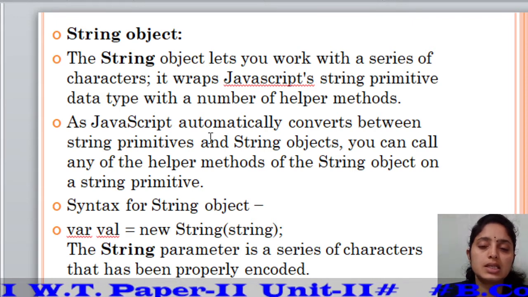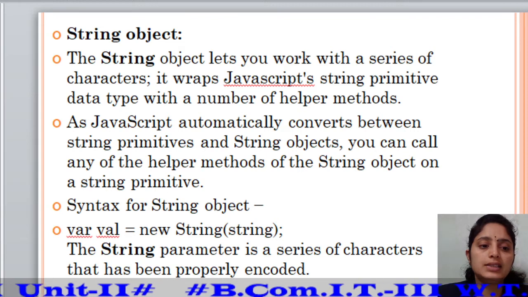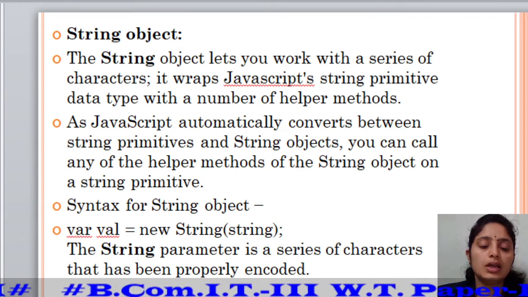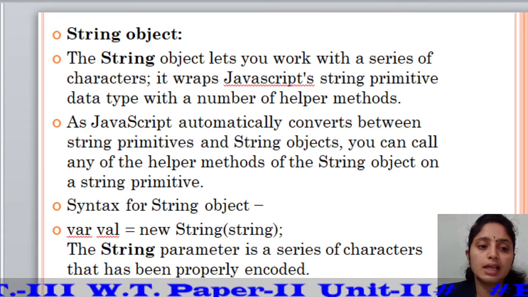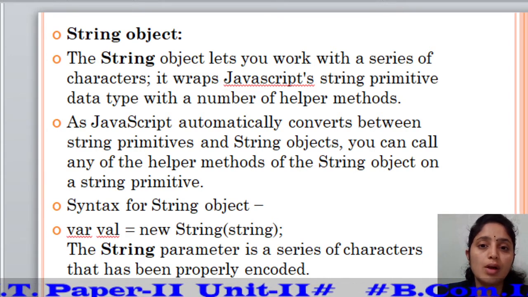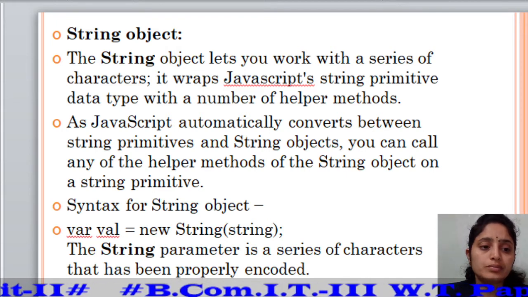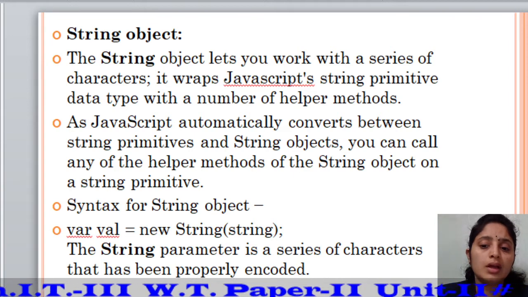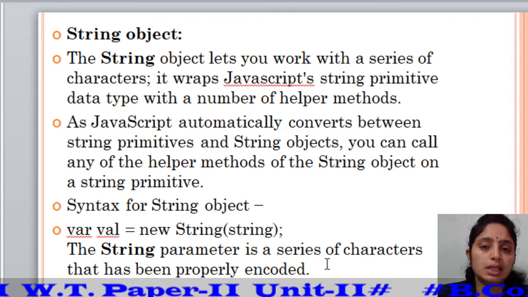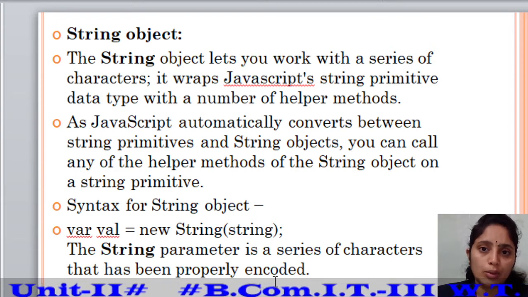Let's see the syntax for the string object. var val = new String(string). Here string is the series of characters, and String is the object, and new creates a new instance or new object. var is the keyword and val is the variable name. The string parameter is a series of characters that has been properly encoded.